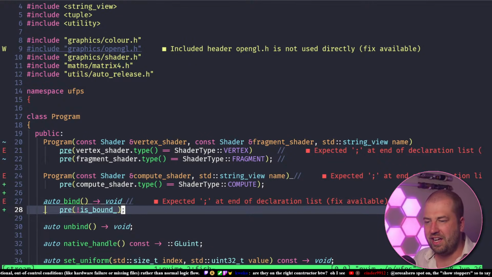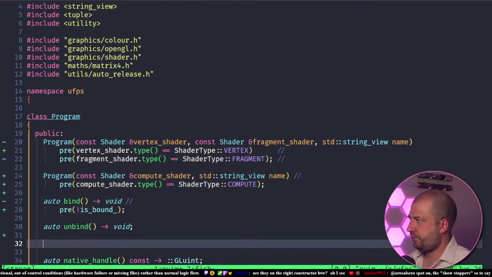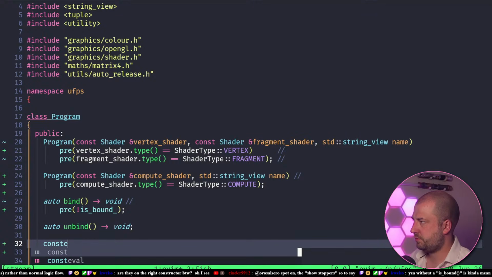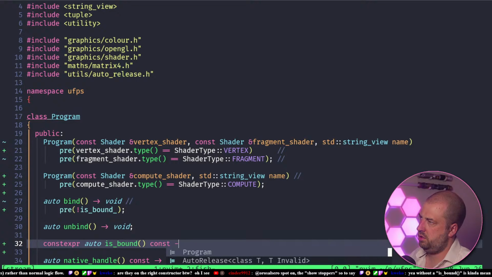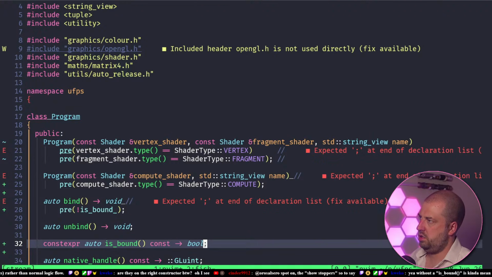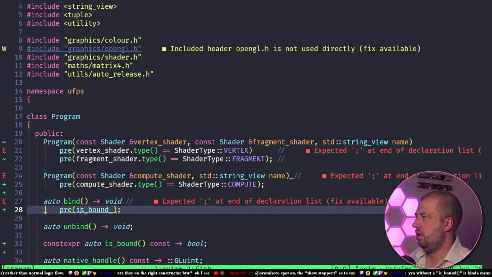Do you know what I mean? I don't think contracts should rely on internal implementation details, because with anything more complex than this, how do I know what that is? How do I influence that? So I think what we need to start doing is expanding the APIs a bit. So, context auto is bound, and then we can say pre is bound.